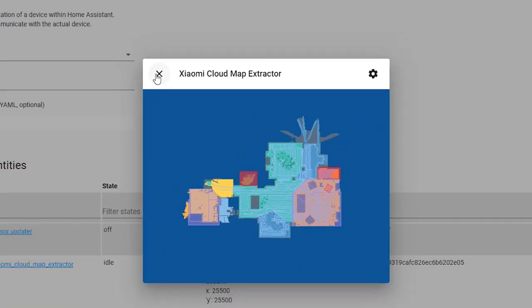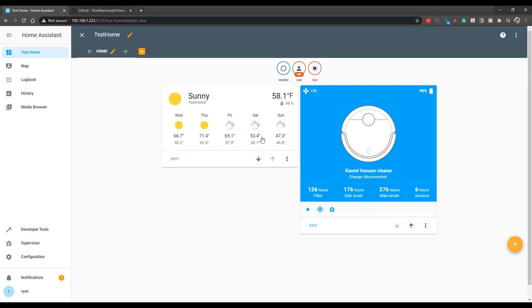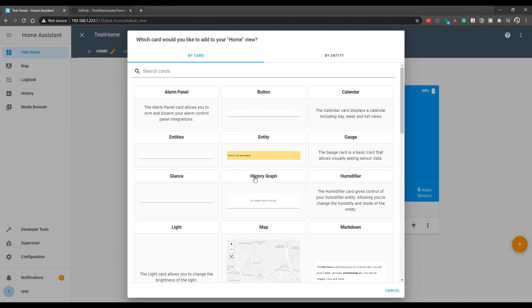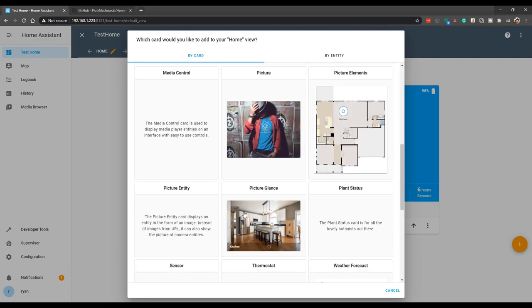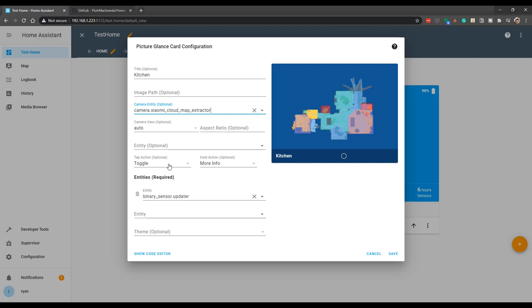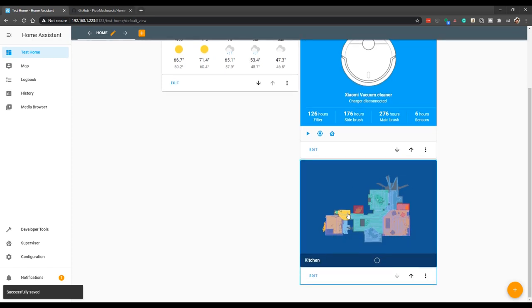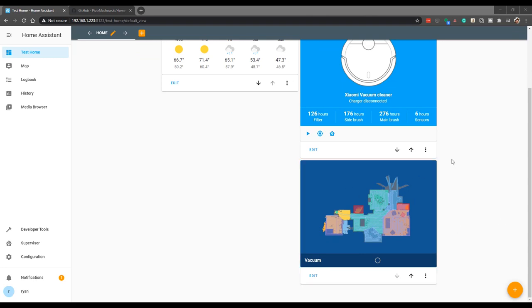So you can include this anywhere in your UI by clicking Edit Dashboard, New Card. You can make it a picture glance, so you can change the camera entity to this. And then if you wanted to add in any sensors below here that you'd like, I just left it kitchen, but obviously that's not correct. So that's the base card. If you're okay with just the base image, you can leave that there.